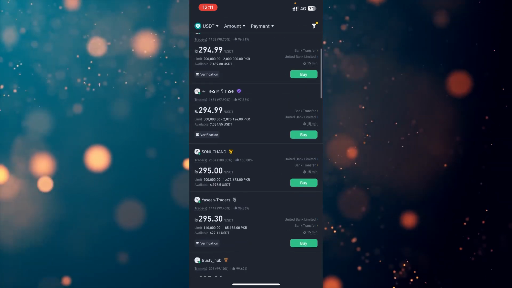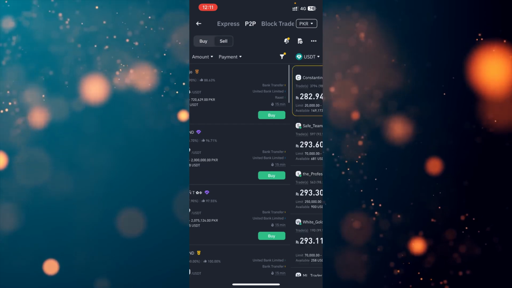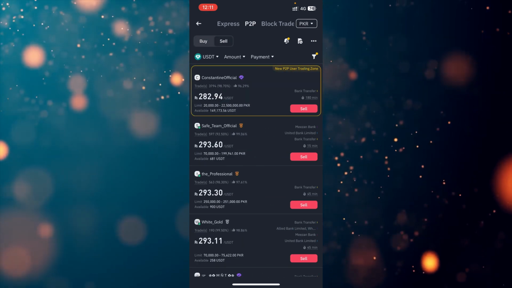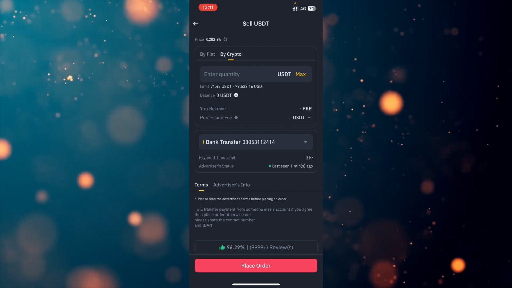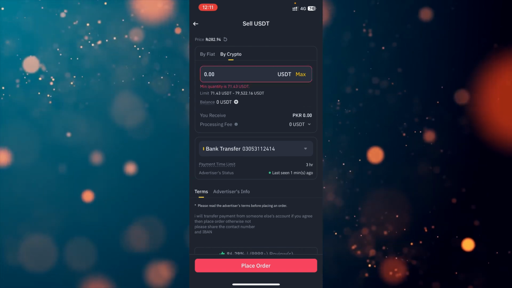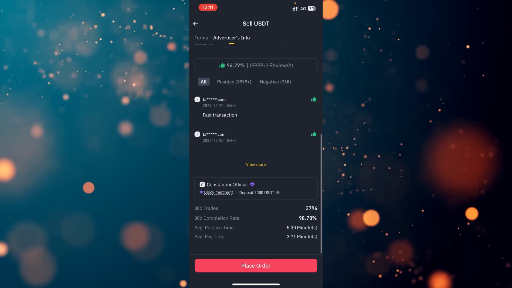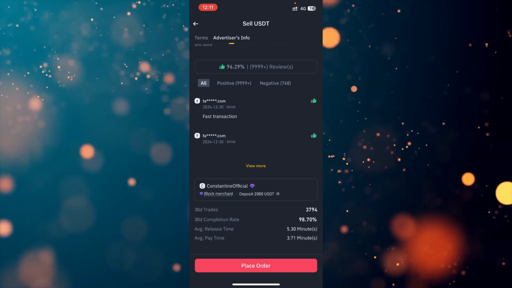So in this way you can buy, or if you want to sell, you have to go to the sell section and click on the sell option. You have to choose the seller, the person to whom you want to sell. For example, I'm going to sell to this one here. So in this way you can sell. You have to click on place order and you will receive the money.